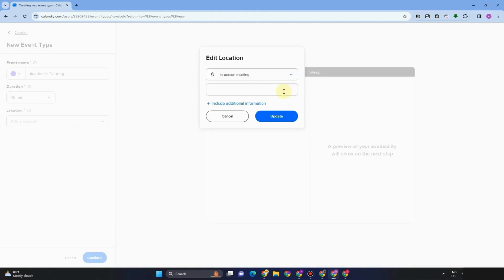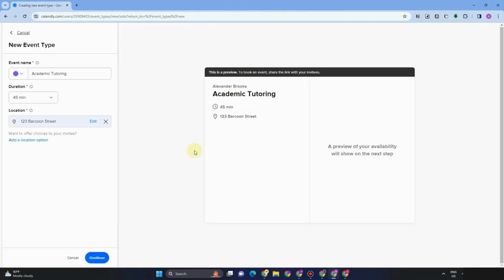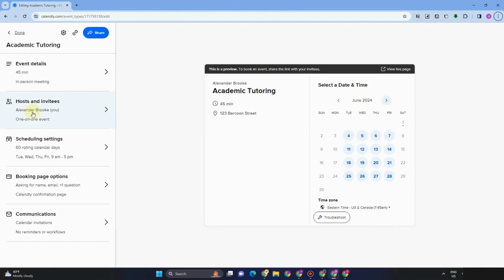After that, you can add this location right here. You can edit location. You have to type your location since it's in person. After that, you just have to click update. Okay, so you will be notified that you will have a one-on-one meeting, or you have this event type, one-on-one event specifically on this coming date.